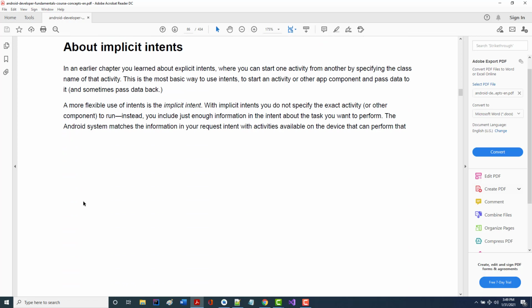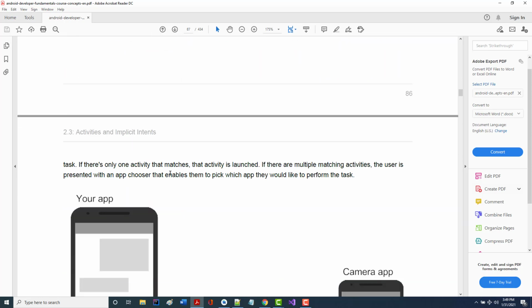So, bottom of page 86 here. Again, in a previous chapter, we learned about explicit intents. As it says, it's the most basic way of using intents to start an activity or other app components. But implicit intents are more flexible. We don't have to specify the exact activity to run. Instead, as mentioned right there, you need to include just enough information in the intent about the task you want to perform, and then the Android system will figure it out and take it from there.